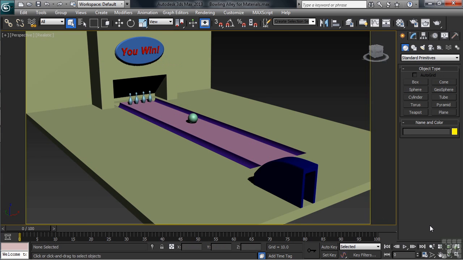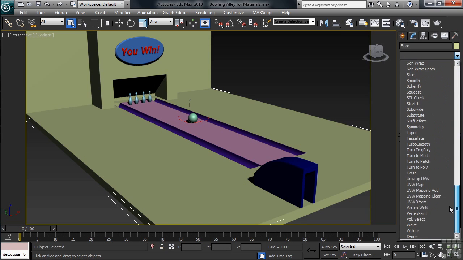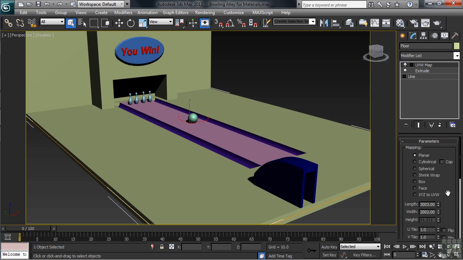Okay, why don't we start with the floor? Now, the surface will have a design that'll require mapping coordinates to be applied to the object. Let's select the object, then head into the Modify column, adding a UVWMap modifier. As for the mapping style, we'll change it from the default planar over to box.